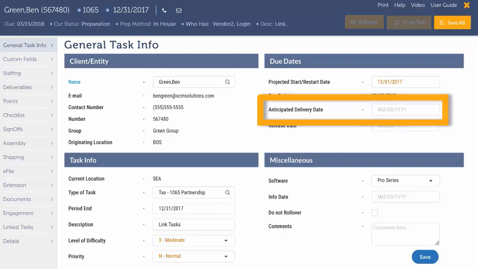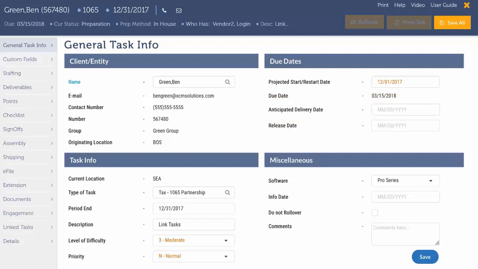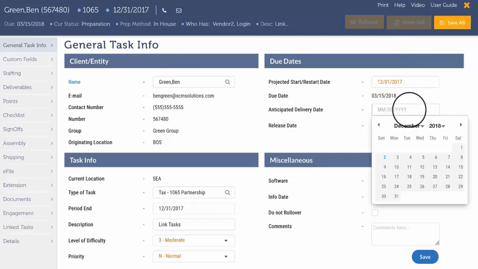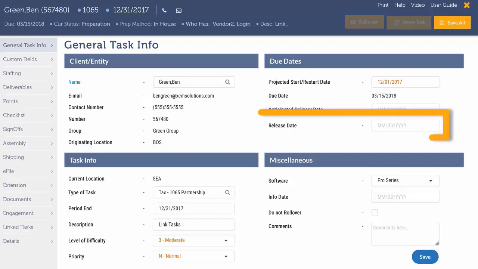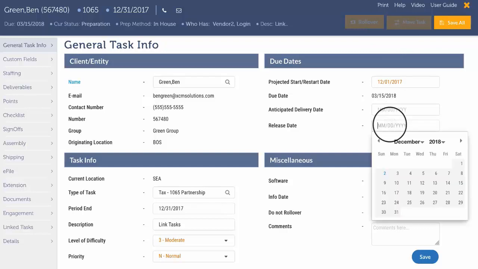Anticipated delivery date. This is an internal due date that can be set up by a user. If you click on this field, a calendar view will show. It is recommended to have a firm-wide policy of how you will use the anticipated delivery date field. Release date. If you have an A&A department, this is where you can track the date where the audit is released and published. If you click on this field, a calendar will show.